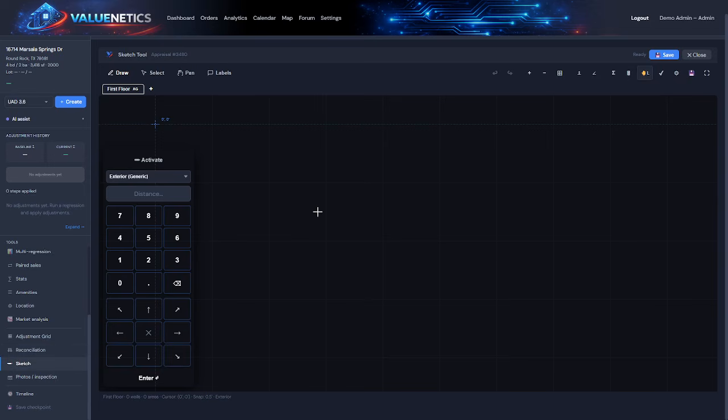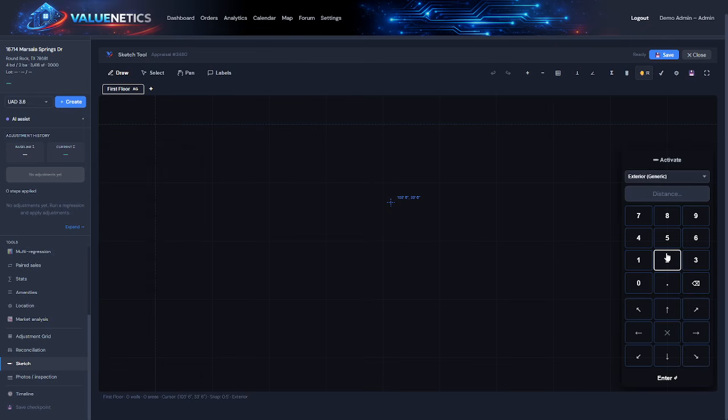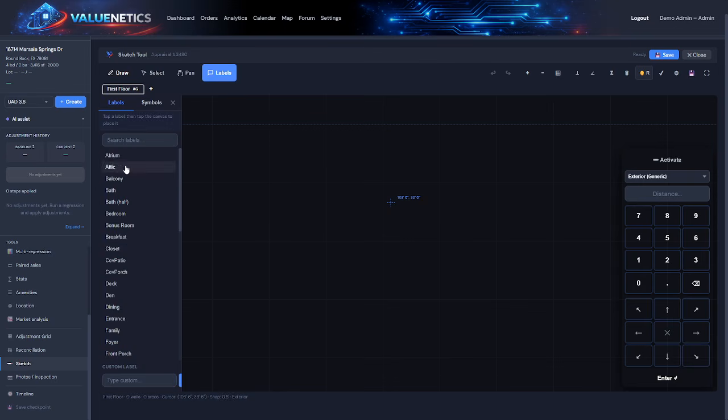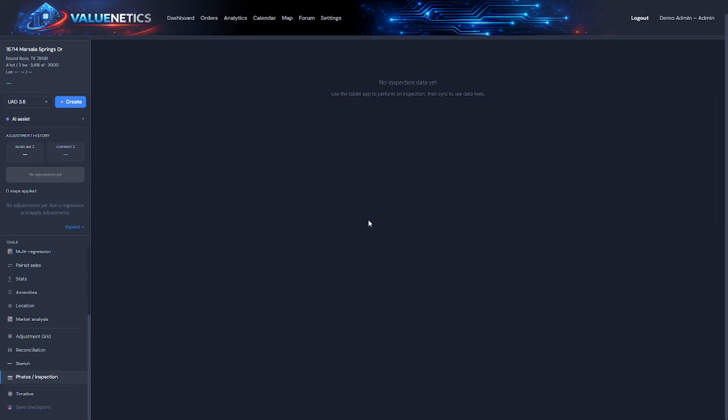Here's our sketch program where you can do the sketch either on your desktop or on the tablet. If you're a left-hander and you like having that over there, you can. And your labels section. Yeah, what else? Any photos? After you do the inspection, your photos will show up here. And I think that's pretty much it.